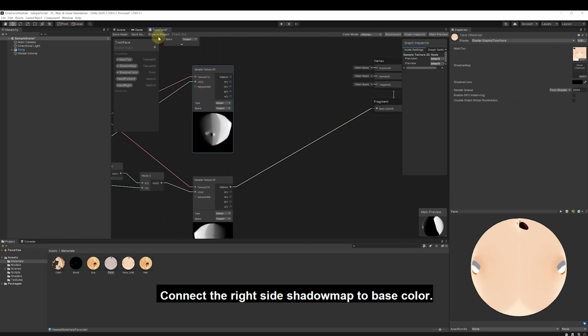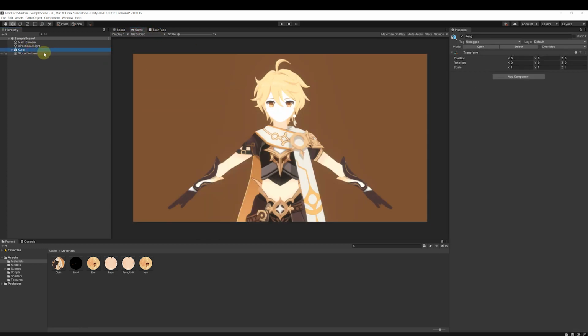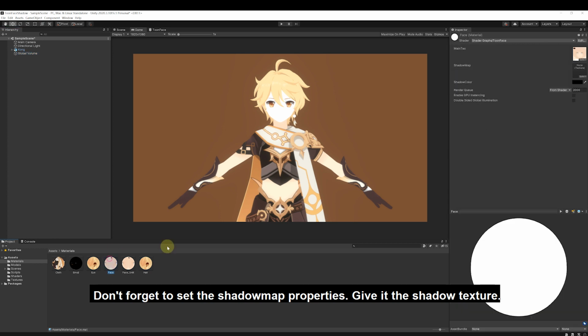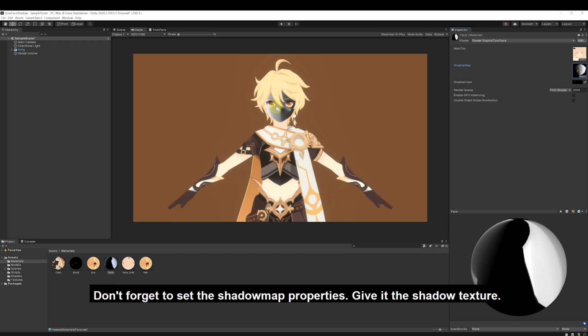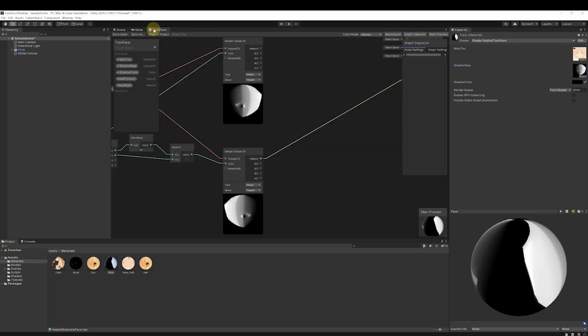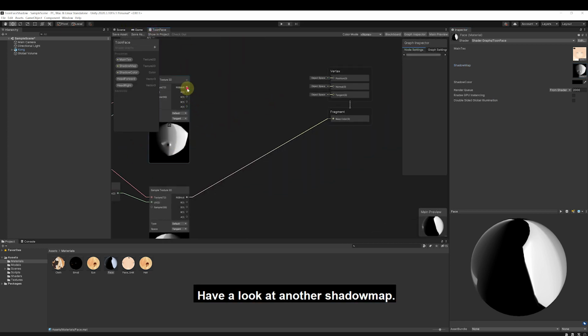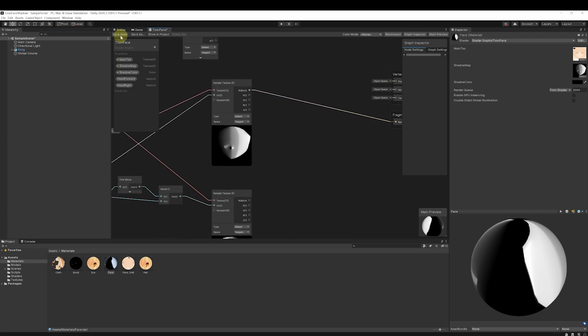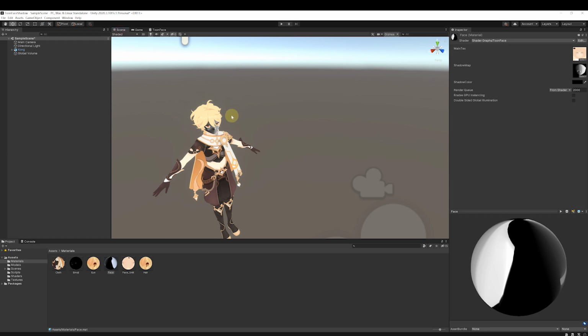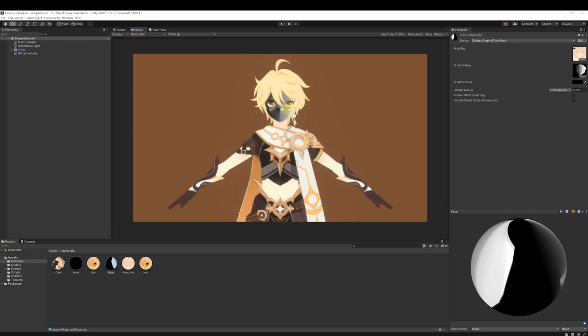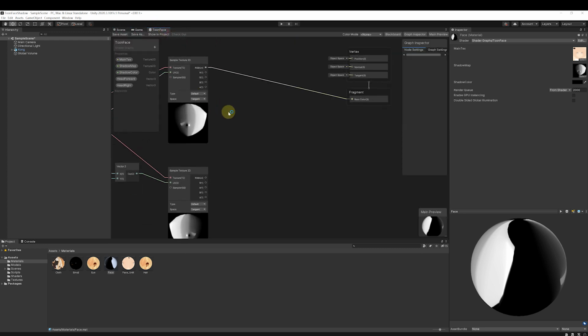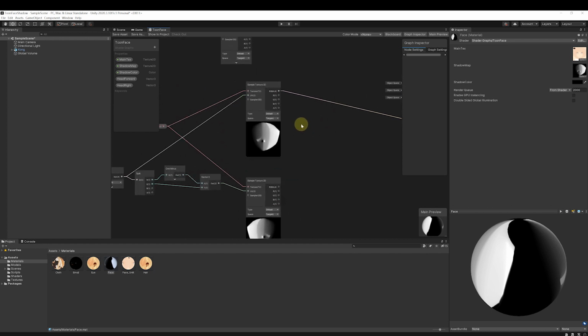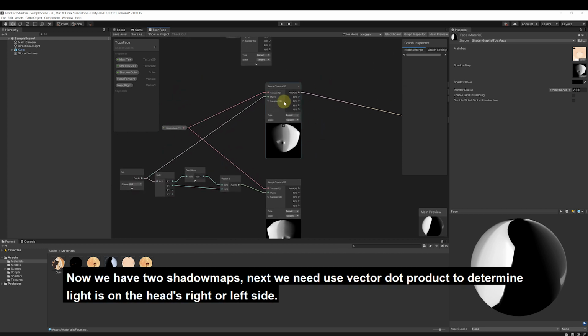Connect the right side shadow map to base color. Don't forget to set the shadow map properties. Give it the shadow texture. Have a look at another shadow map. Now we have two shadow maps.